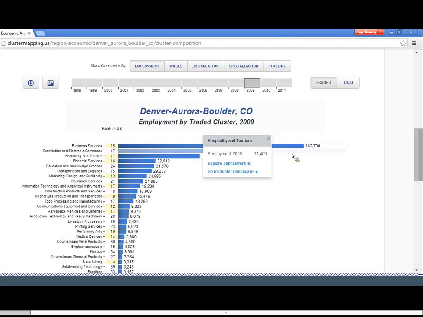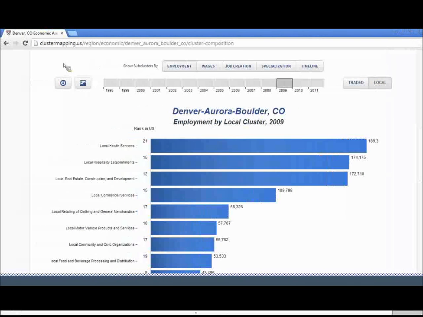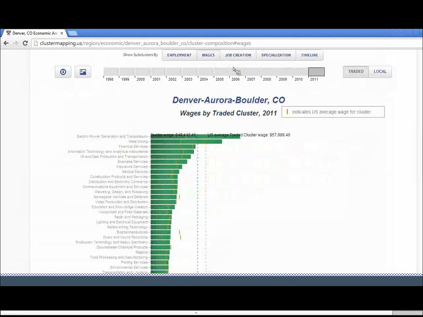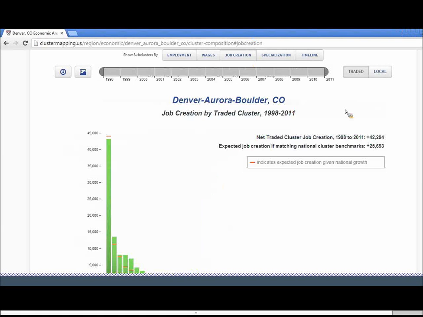You can also switch your view of employment to local clusters by clicking on the local button on the right. In addition, you can download an Excel spreadsheet of the underlying data chart, as well as an image. Each of these charts, again, has a unique URL that you can link to and share. Similarly, these viewing features are also available on the Wages tab and the Job Creation tab.